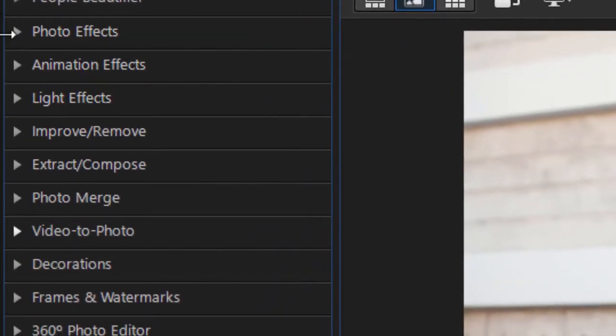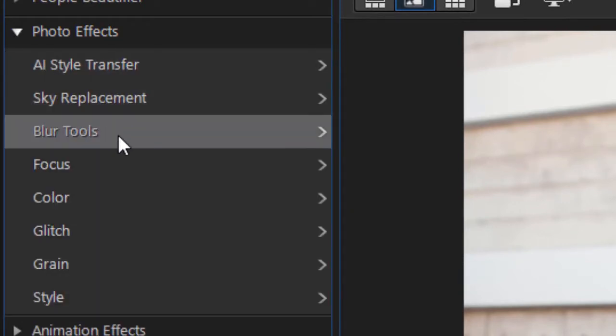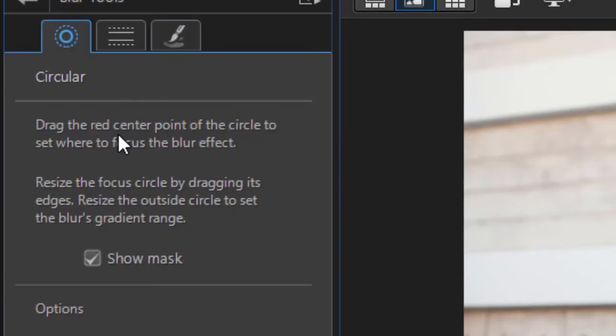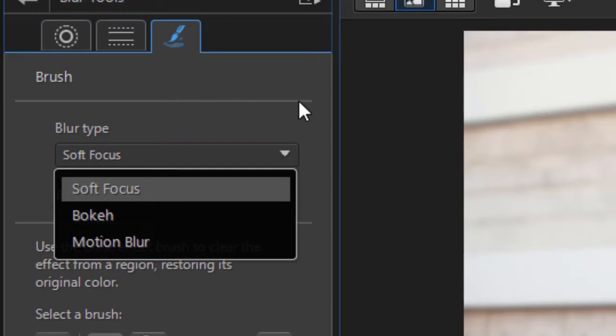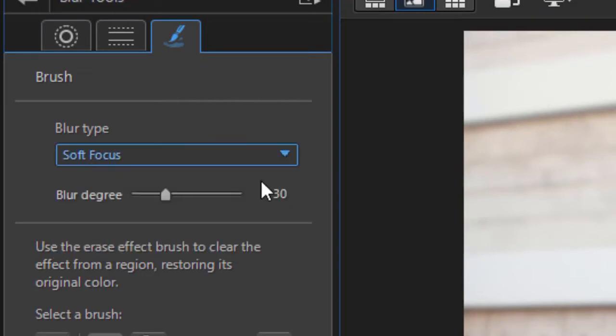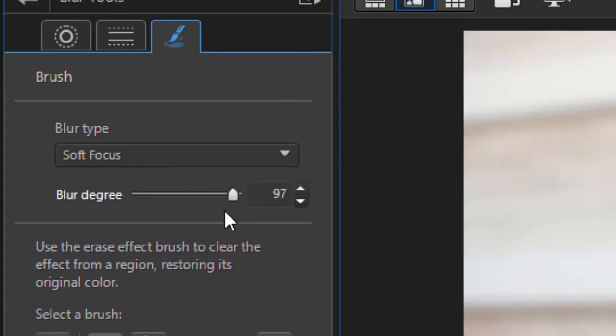Now we're going to click on the Photo Effects subcategory, and we're going to choose the Blur Tools. I'm going to choose the third tab, the rightmost tab, and click on that one. Now we have several blur types that we can use, soft focus, bokeh, or motion blur. We're going to leave this on soft focus. I'm going to change the blur degree way up to near 100%.